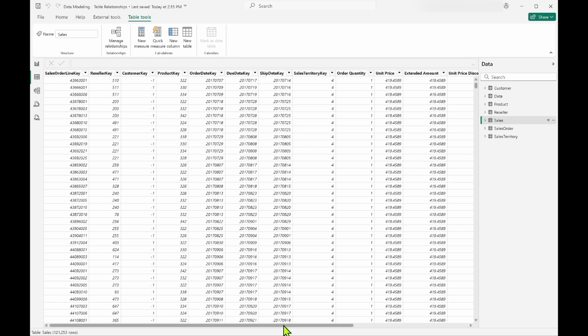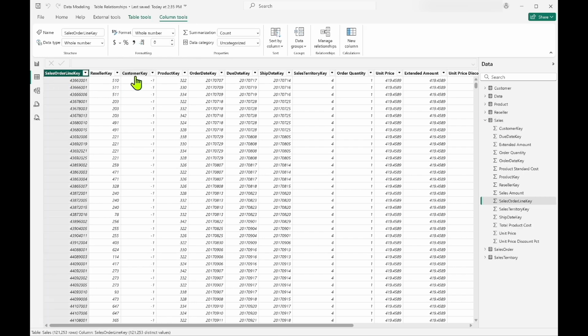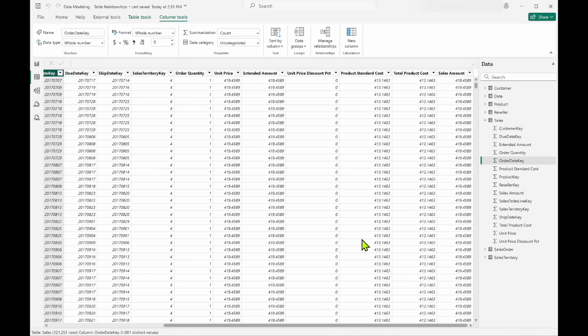Now let's take a quick look at this table. We have sales order, line key, customer key. We have an order date key. We have unit price, sales amount, total cost, etc.